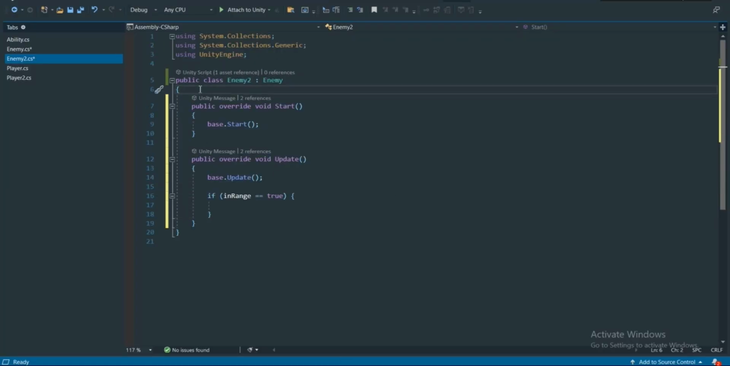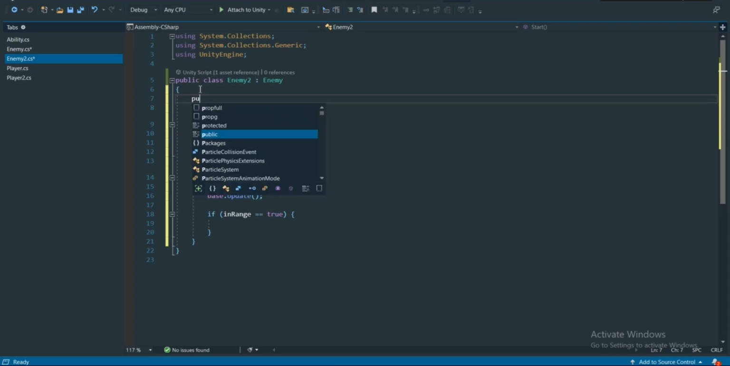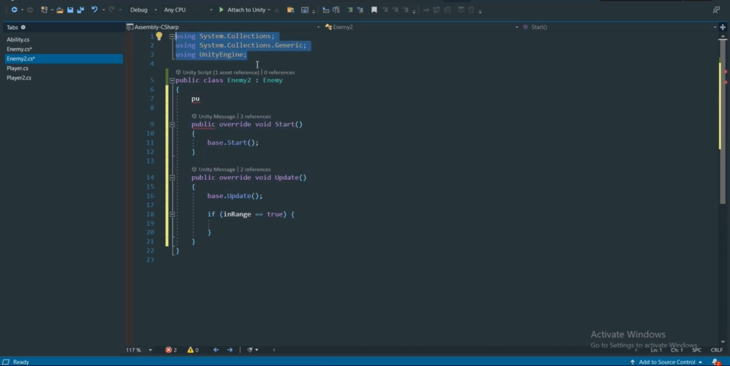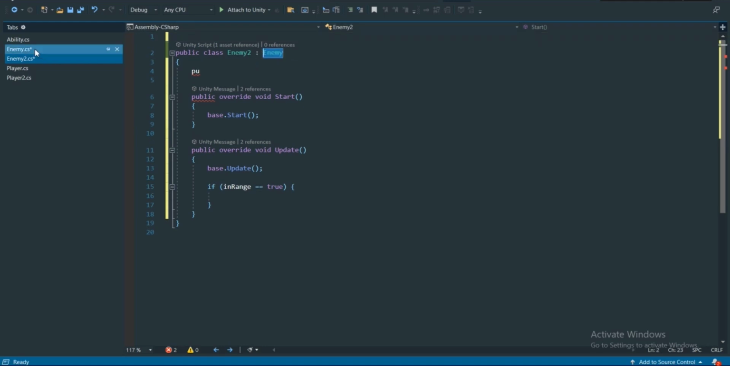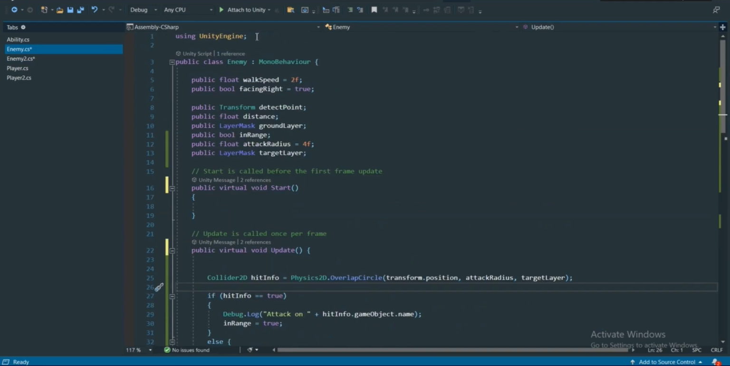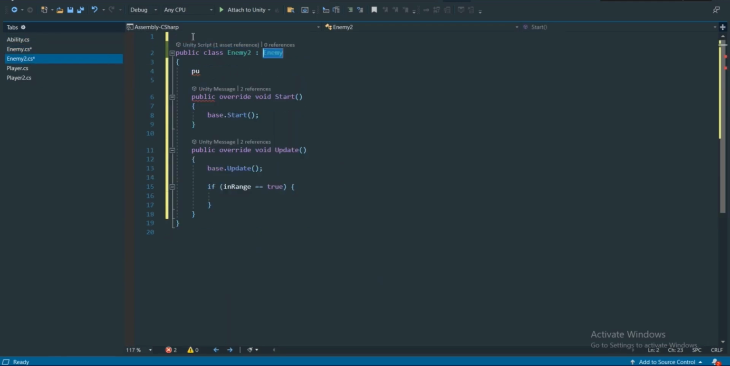So let's go to the top of our class. We can remove this using UnityEngine line, because we're inheriting from the Enemy class, and the Enemy class already has the using UnityEngine namespace, as you can see. So we don't need it one more time, and we can remove that. Over here we need a reference, so we're going to use public. Make sure you make it public. The component type is Animator.